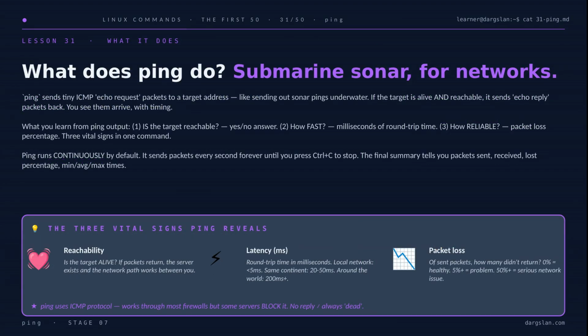So here's what ping actually does. It sends tiny ICMP echo request packets to your target, think sonar pulses heading out into the dark, and listens for the replies coming back. From that, you learn 3 vital signs all at once. Is the target reachable? How fast is the round trip in milliseconds? And how reliable is the connection? Meaning, are any packets getting lost along the way? And by default, ping just keeps going 1 pulse per second until you stop it with Ctrl+C, at which point it hands you a neat summary of the whole conversation.